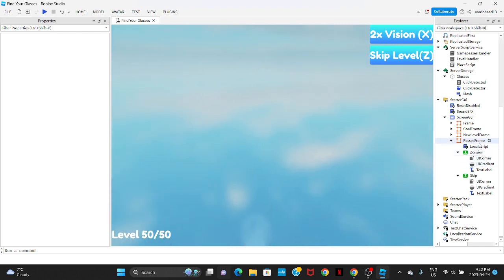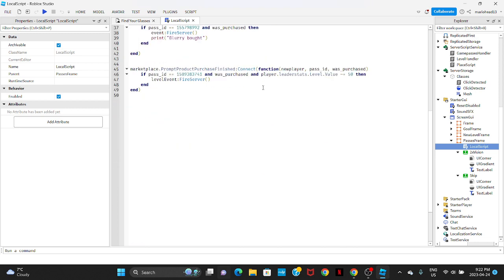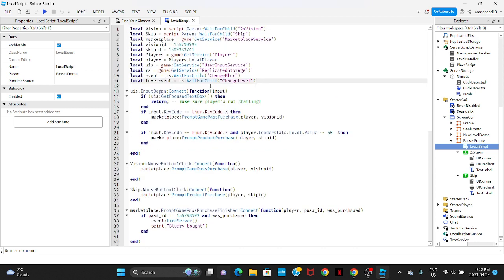I put these buttons and I put a local script here. Okay, so let's start reading what's going on here. Script.Parent. Okay. So right now we're in the local script here. We're getting the vision button, so script.Parent 2 times vision. We're getting the skip button, script.Parent skip.